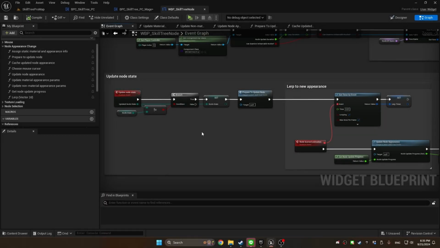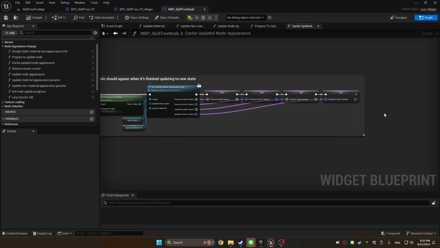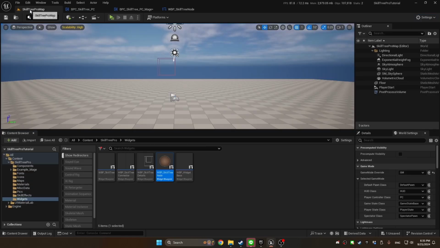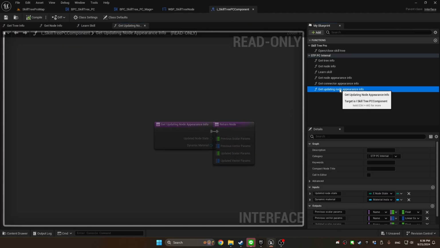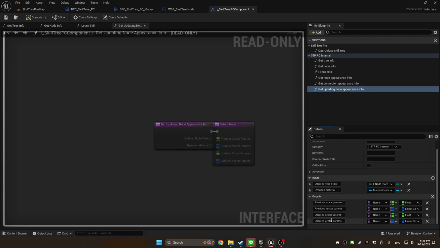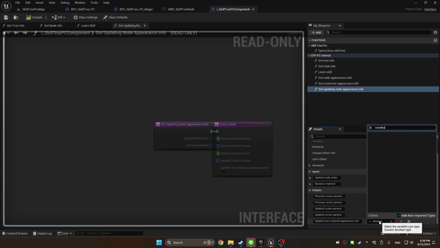Now, one more thing we need to do is in the node's event graph, in the update node state, click on prepare to update node, go into catch updated node appearance, and we need to also catch this new non-material appearance info in here that we've created. So we're going to output that from here, from this interface call. So in the MISC data, we'll open up the iSkillTree PC component, get updating node appearance info. We can add that output here. We can call it updated non-material appearance info and make it that new structure that we created, S node appearance.